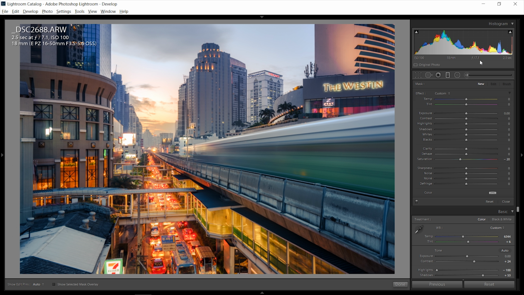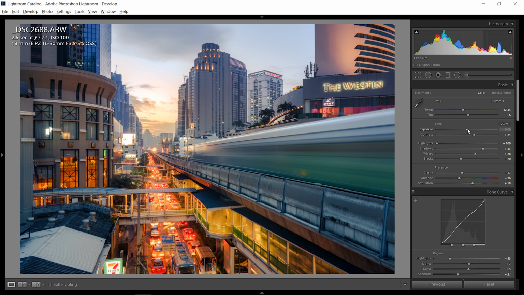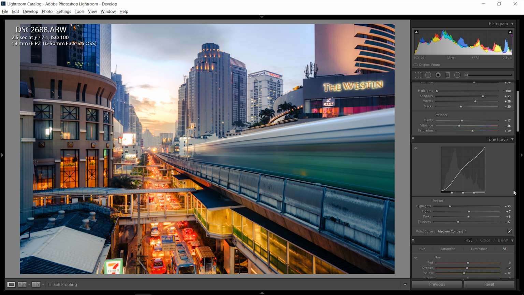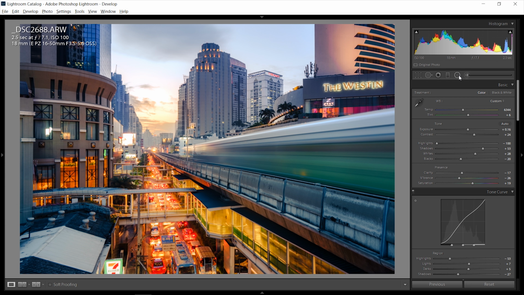I just want to see the histogram. Okay, I'm going to make the entire picture just a hint brighter, actually. No, instead of bringing down the blacks, I'm going to go into the point curve and go to medium contrast. This is a very fine structured contrast, very unique, but I like it quite a bit.